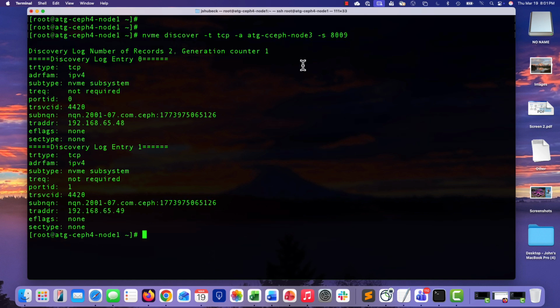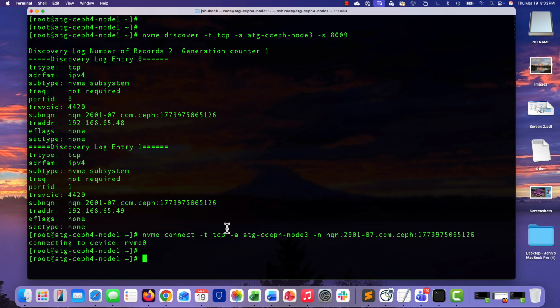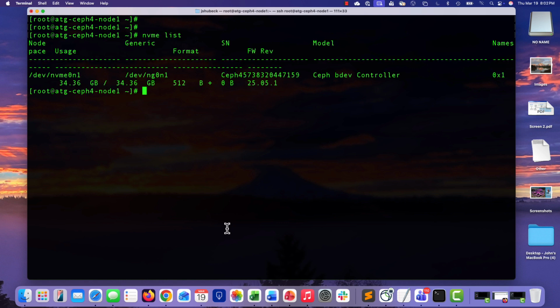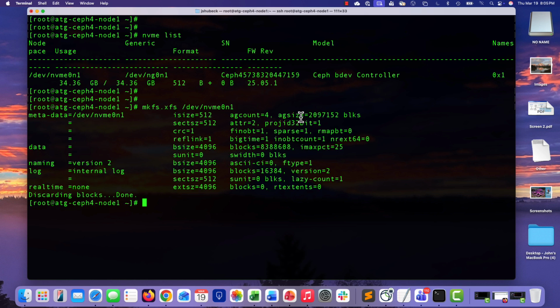Next, I will do an NVMe discover, selecting one of the nodes that's running our service and identifying the TCP port 8009, which is the Ceph discovery service for NVMe over Fabrics. Next is an NVMe connect, and again using my service node, but I do need to know the network qualified name of my Ceph listener service, and we'll see we're now mapped to a local raw storage device, and since we're connected to the NVMe over Fabric service, we have a mapping to a raw storage device on our local client.